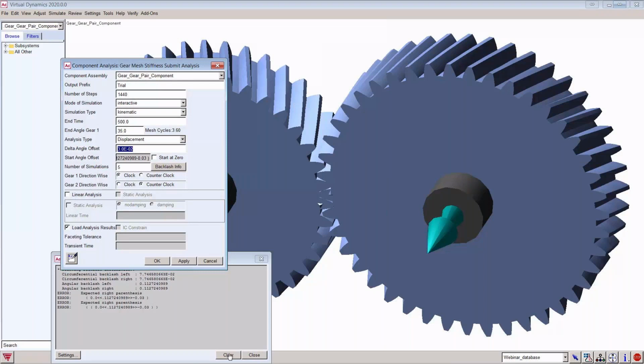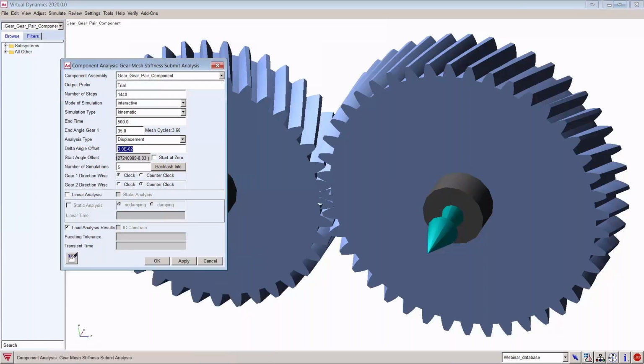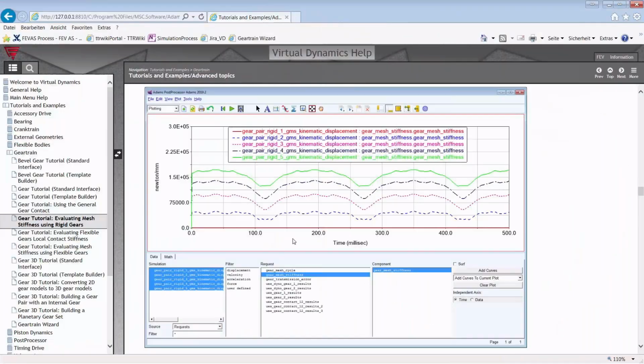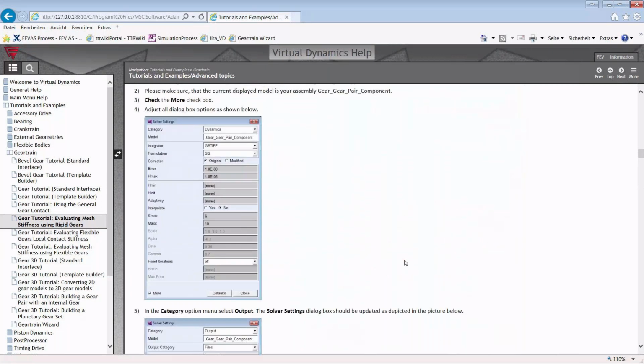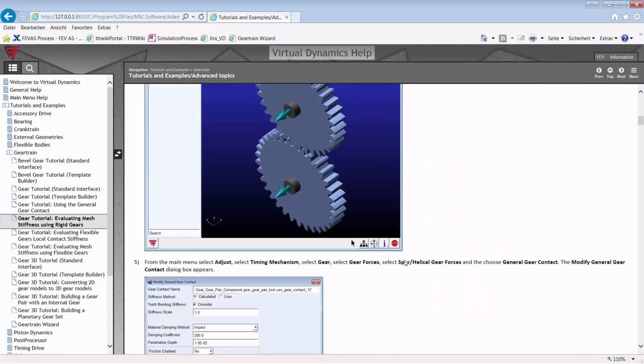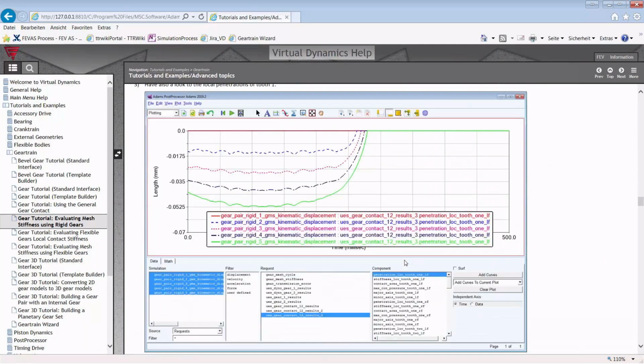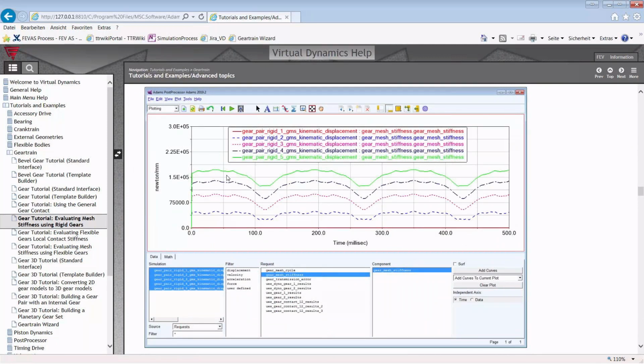I don't think we have enough time to run this entire analysis today, but what I will do is go back to the help. As you can see, you can do this evaluation of mesh stiffness for rigid as well as flexible gears, and step-by-step instructions have been provided in the tutorial. In the end you should be able to have a 3D spline which is dependent on the transmission error or the torque, which sometimes is not taken into consideration.